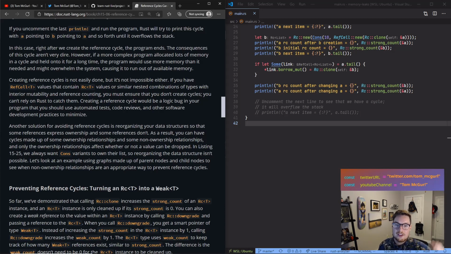Creating a reference cycle would be a logic bug in your program that you should use automated tests, code reviews, and other software development practices to minimize. So, stuff that if you're a developer, you're familiar with. If you're learning to be a developer, you're getting familiar with. And if you aren't familiar with these things, you will over time. You're here for a reason, right? You're learning. Big ups to you.